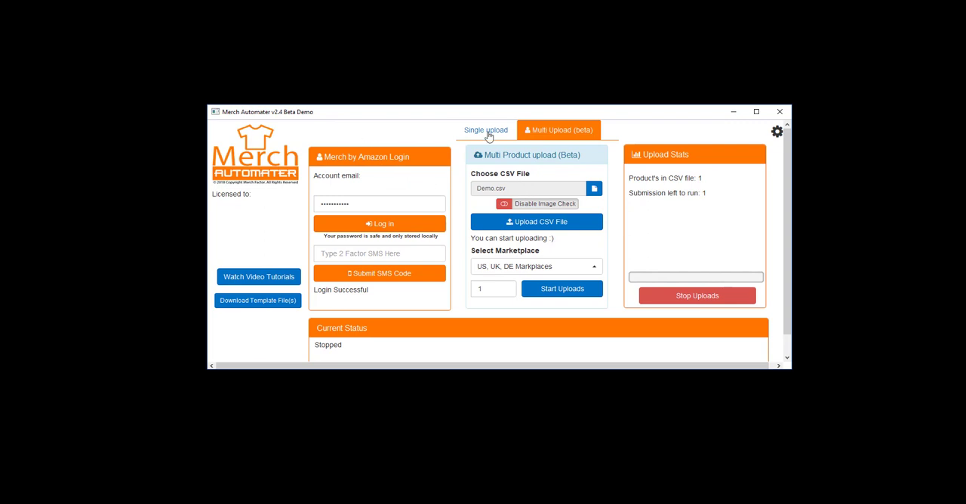Okay, once you're ready to go, it's the same as always. You want to log in, and if you're using multi-uploader beta, you want to use this multi-upload beta tab here. Upload your file, same as always.